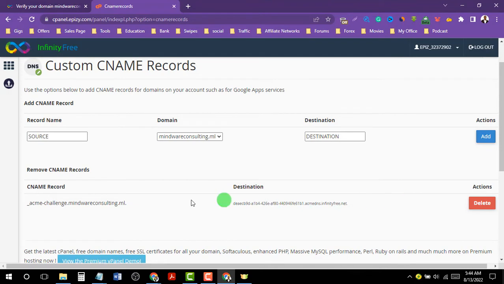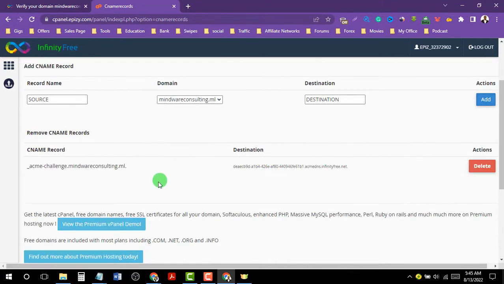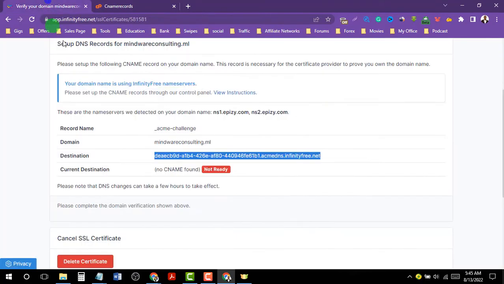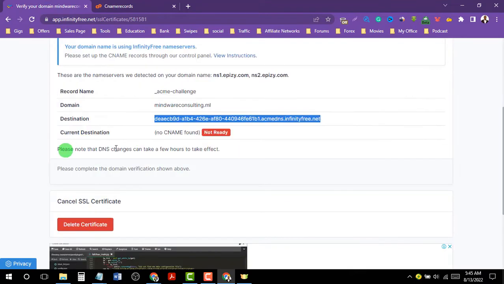Okay, so you can see it has been added to the site here. Now you have to understand that this is going to take some time for it to be activated. So you just give it some time. You go back to the site here. Now look at what it says here.